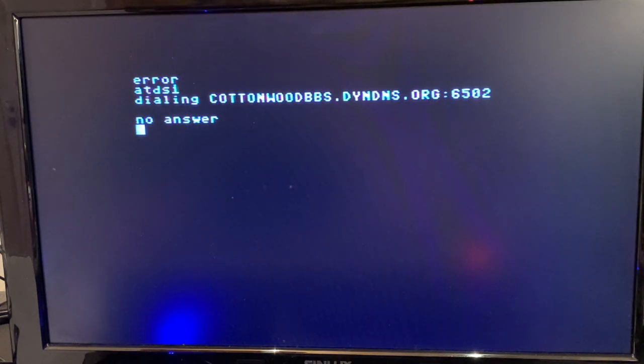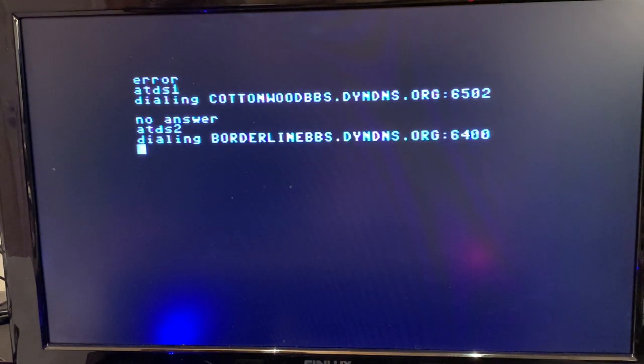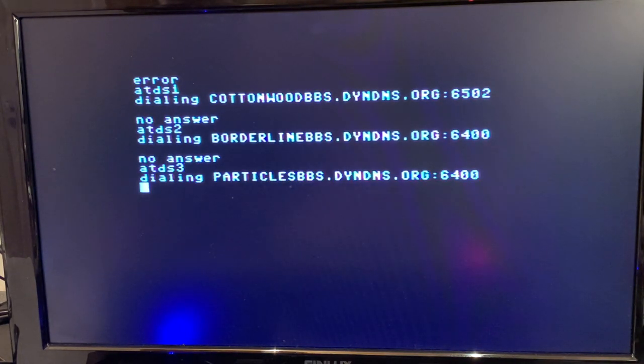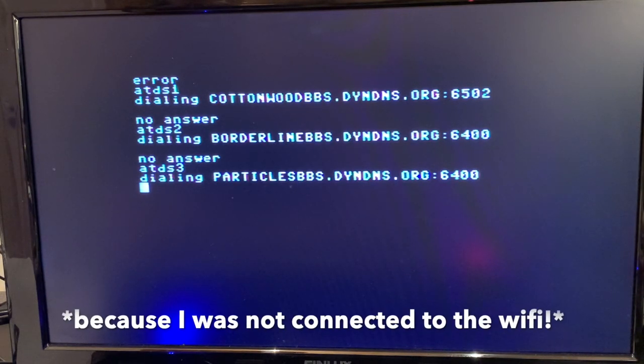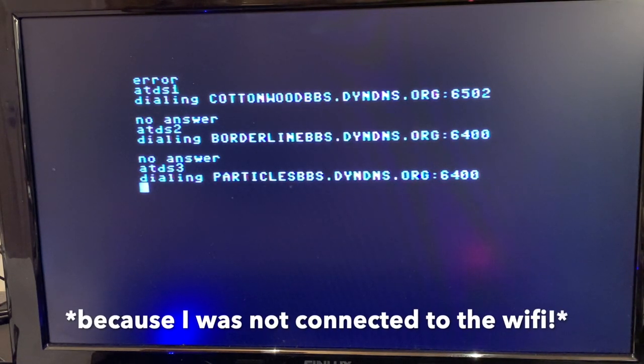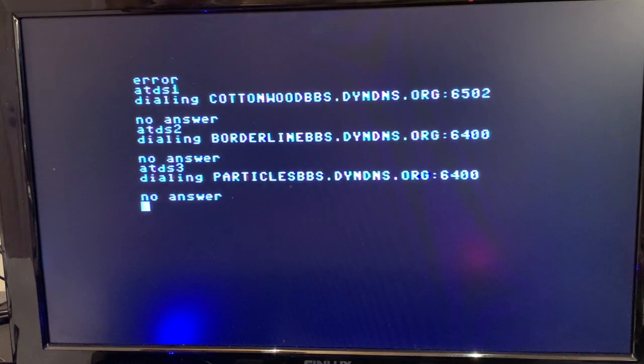All right, that one gave no answer. Let's try ATDS2 then. ATDS3. So it seems that none of the predefined addresses actually work, so I might have to find some other address that I can use.